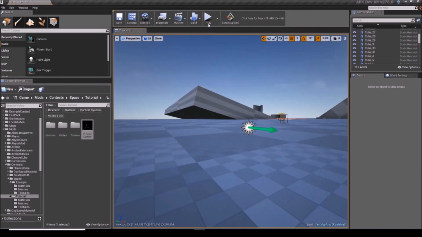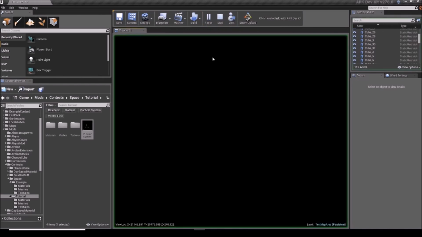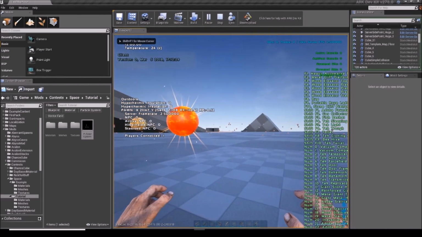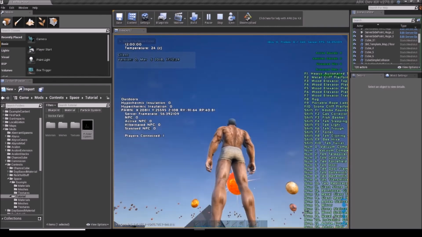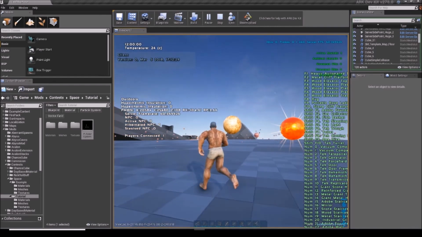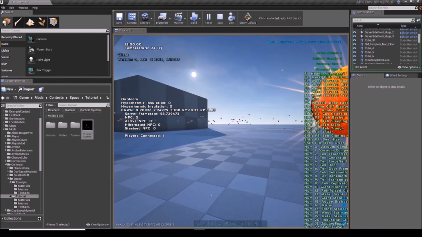So now let's look at our creation. It's not as grand as my first one, but with a little bit of work and some time, you could definitely turn this into the first one without learning anything new. So there we go.